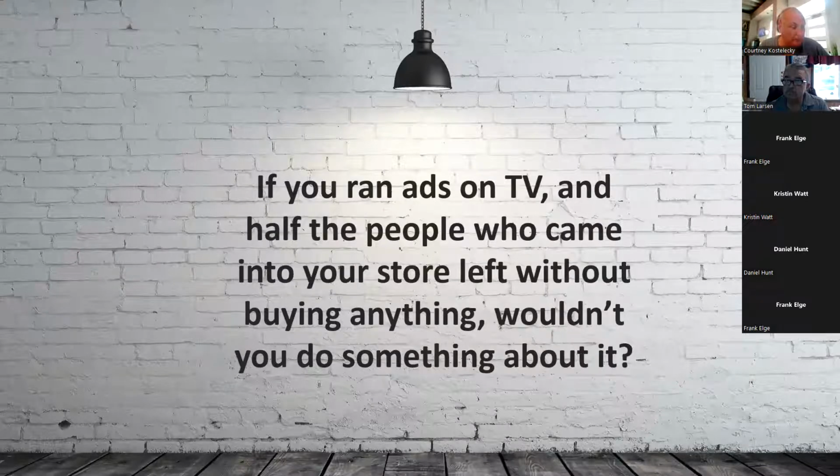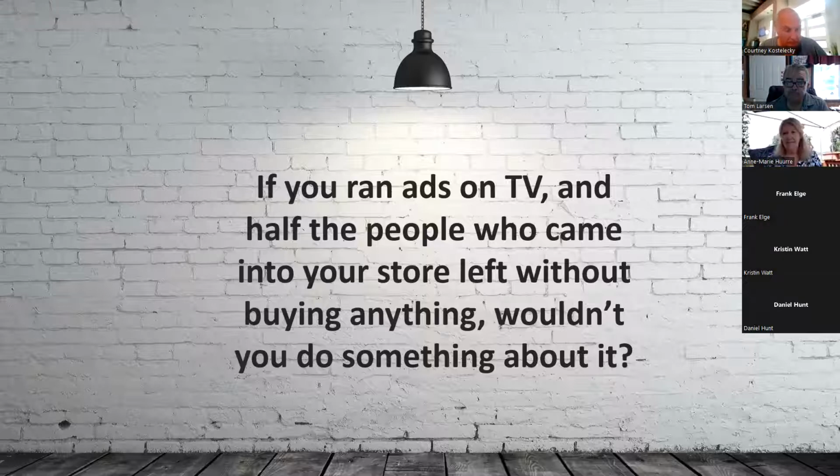So my analogy for how to make this stick in your heads is if you ran ads on TV and you had a retail store. For example, my mother and father-in-law have a health food store on Transit Road in Dubuque. If they actually did some advertising and ran ads on television and half the people came into their store and left without buying anything, you'd probably be pretty pissed. They would be mad at their television rep who sold them the ad, and they would be mad going, why aren't customers buying anything?